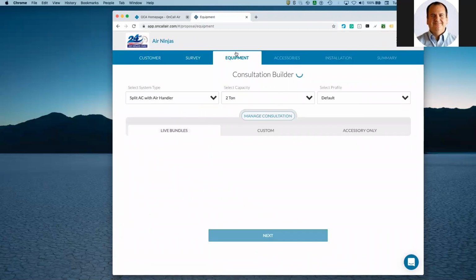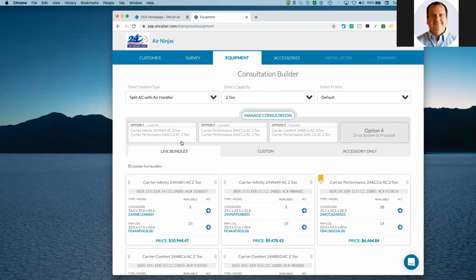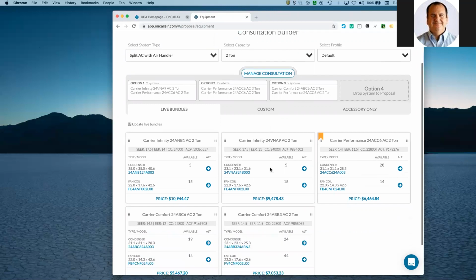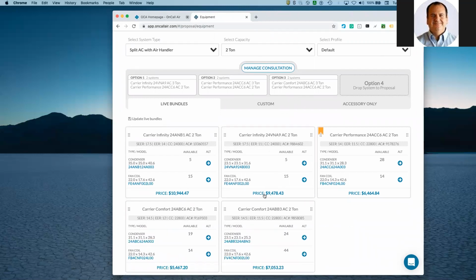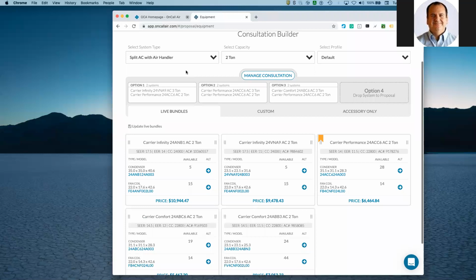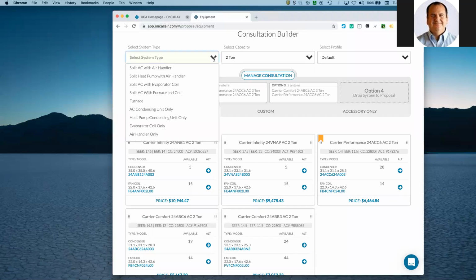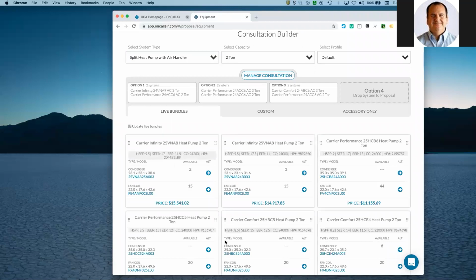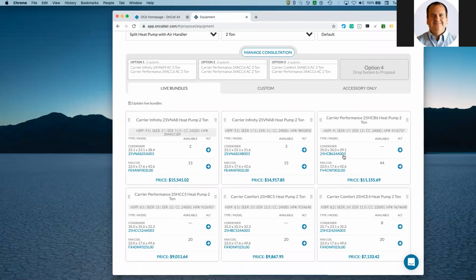Selecting the equipment is literally a drag and drop process. So in this case, I have the 3 options that I showed earlier in that quote. Let's say I wanted to add a 4th option for this customer, right? Another comfort system. At this point, I'm showing an AC air handler combination 2-ton. Let's say for that 4th option, I'm going to switch it to a heat pump just for the sake of a demo. What happens is my favorite combinations here are updated automatically.